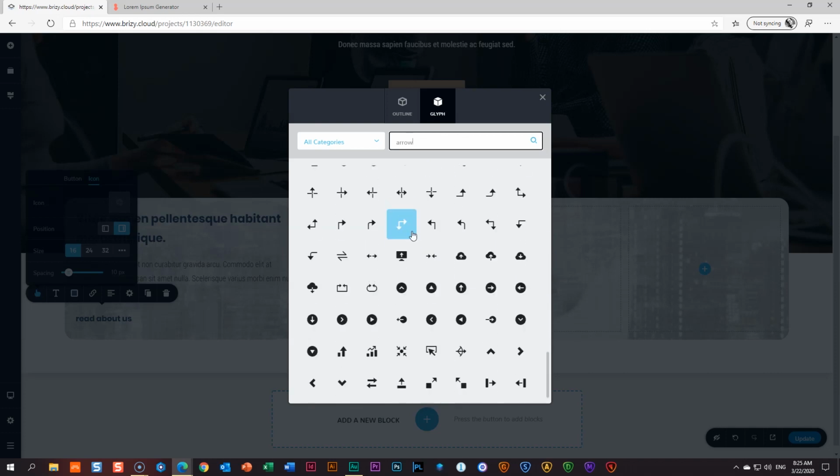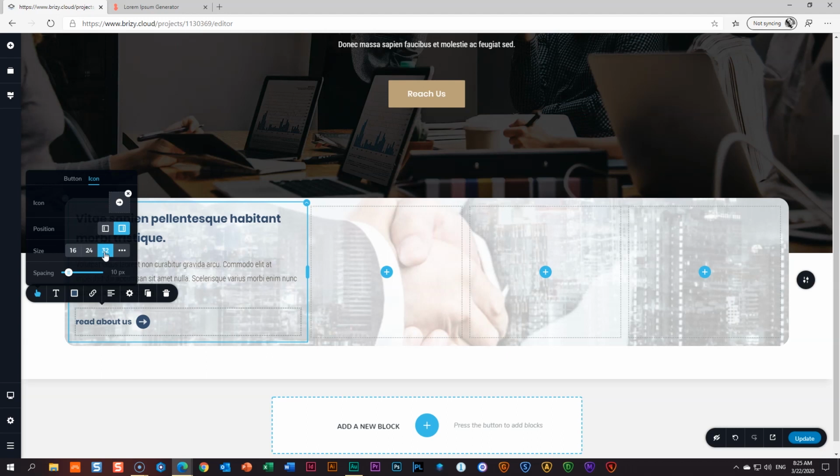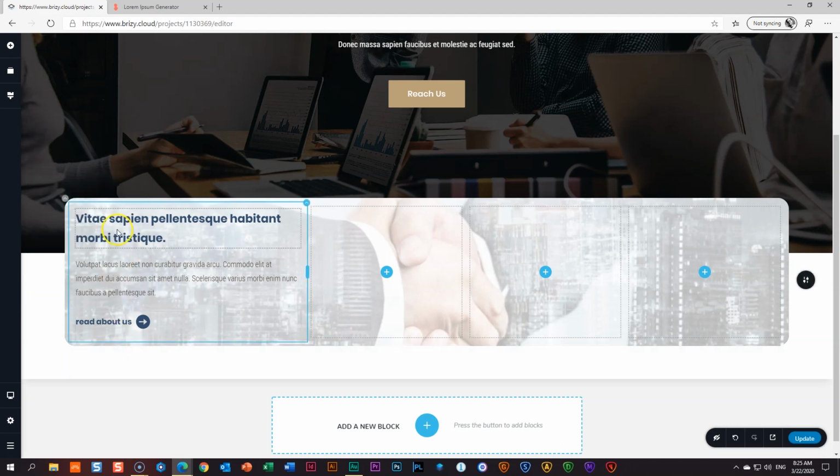Why this time I cannot? Here we go. This arrow in the circle, point to the right. And then here for the size, I'm going to put that on 32. Great. So we've built that out.